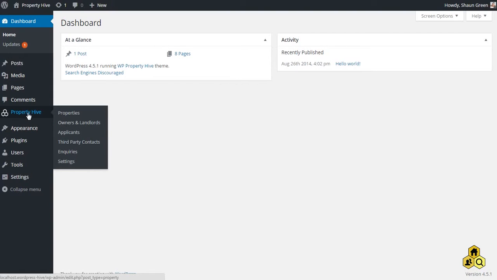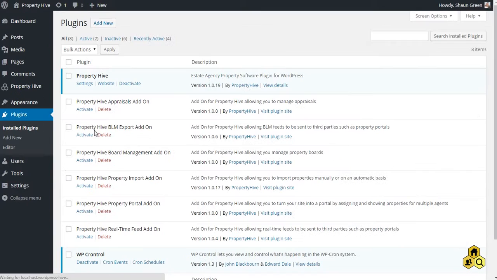So we've already got Property Hive set up, as we can see. What we're going to do is go to plugins and installed plugins. And in this case, we've already got it installed along with a number of other add-ons, but the one we're interested in is the property import add-on. And all we're going to do is activate it.